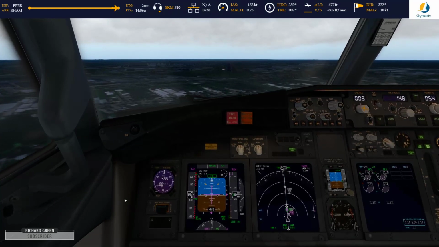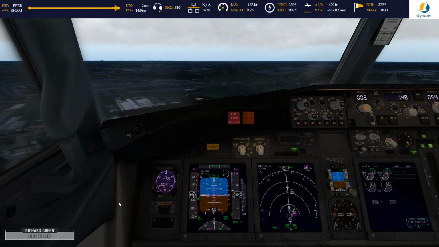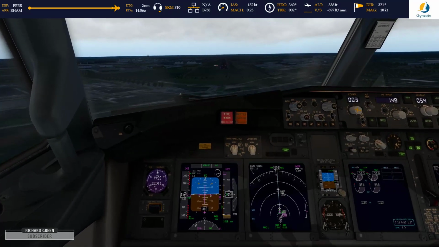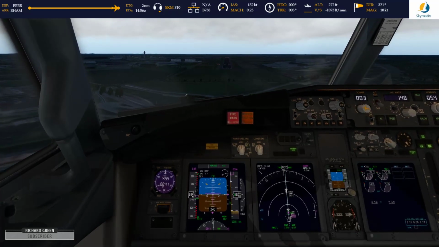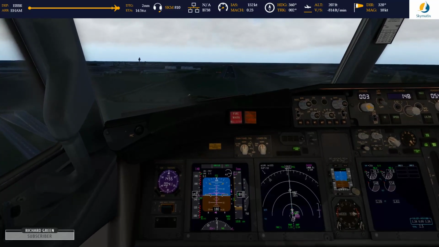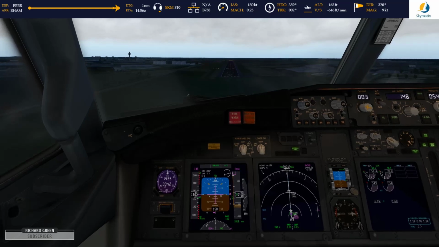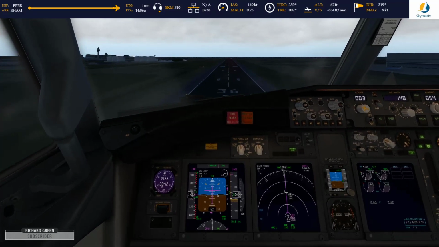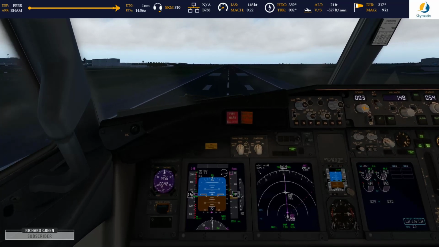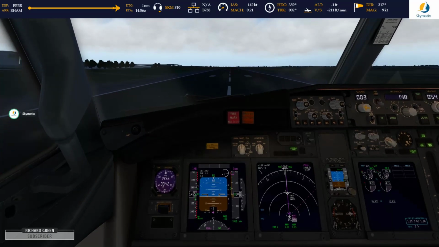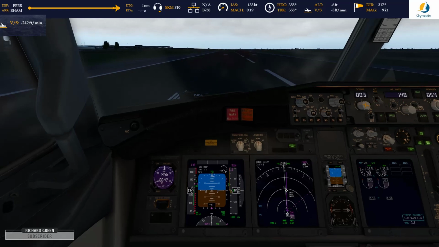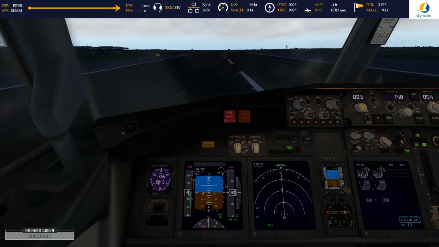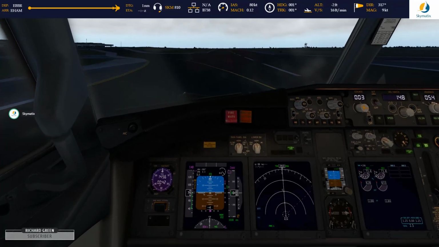500. 400. 300. 200, minimums. 100, minimums. 50, 40, 30, 20, 10. Damn it, this rudder is sensitive.